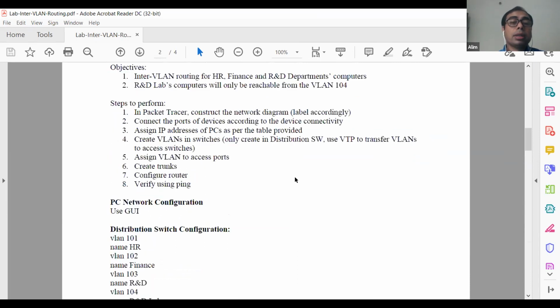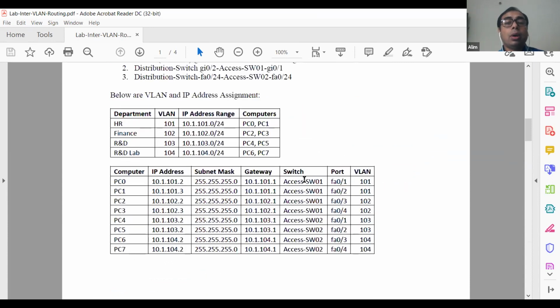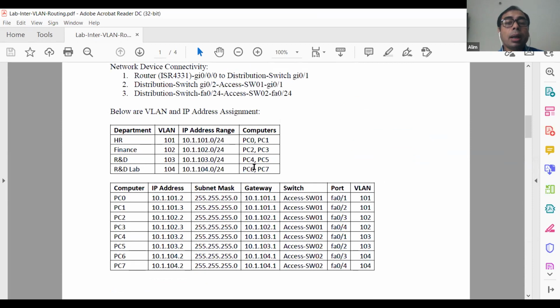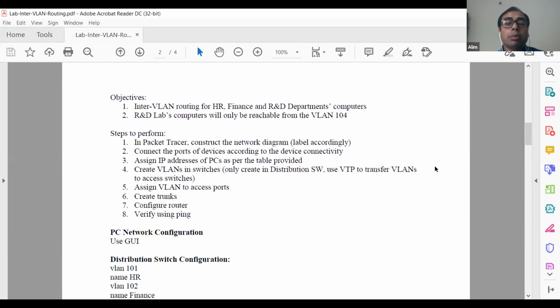How can we understand that our task is okay? We will be able to ping from different VLANs. That is why we will be certain that we are okay. We can reach another VLAN's computer. In the case of the R&D lab, we will see that no ping is possible from the R&D lab to other PCs, or from other VLAN PCs to the R&D lab PC. We will not be able to ping. That is okay.